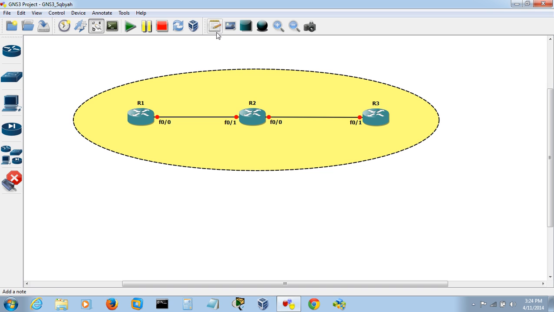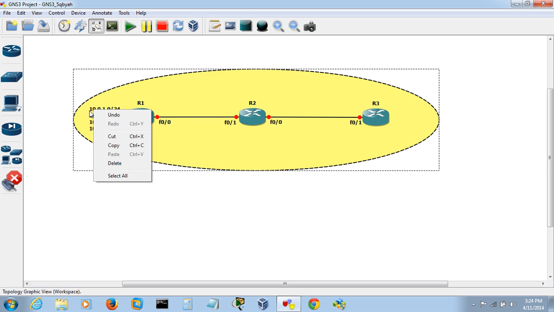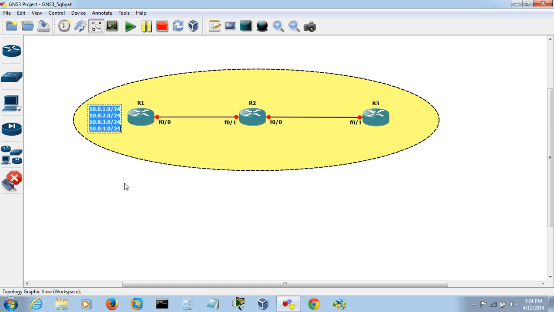Okay, I am going to create the loopbacks. What is the loopback here? 10.0.1.0, 10.0.2.0, 10.0.3.0, 10.0.4.0. Make a duplicate. Okay.